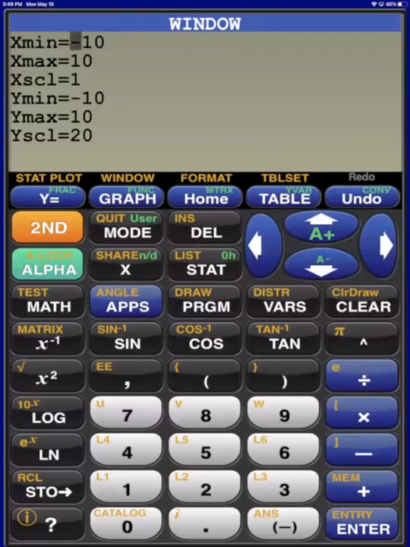X minimum, we're going to start at 0 and go to X max, we're going to go to 20. And scale can go by 1, sure. Y minimum, this is where we went negative 120. Y max will go up to positive 120. And scale, we can go by 20, sure. So let's graph this and see what we get.